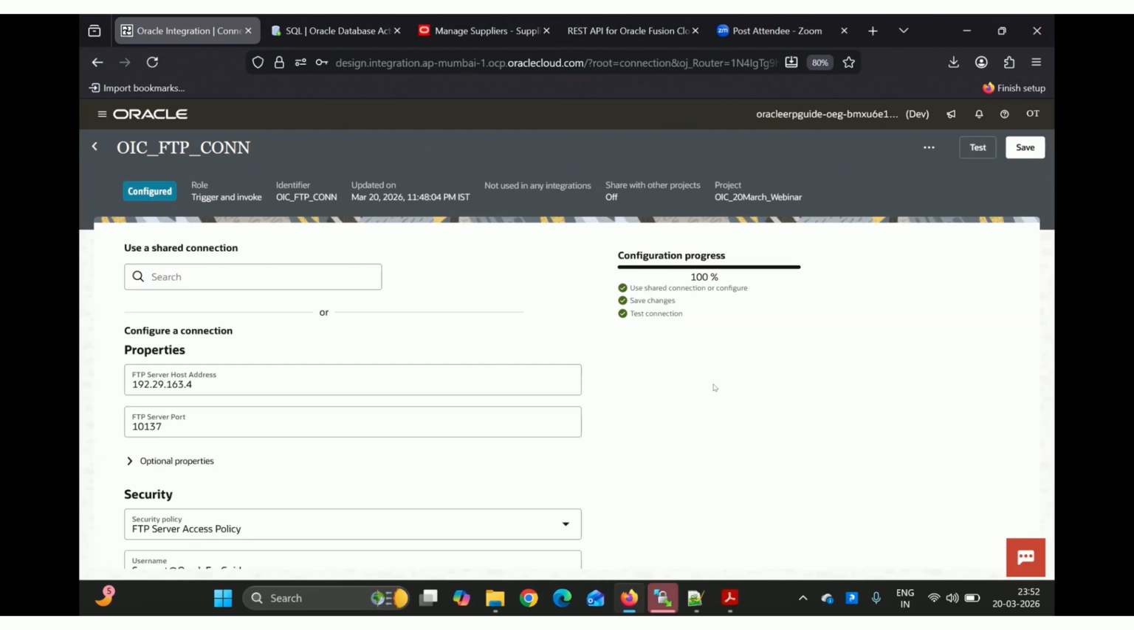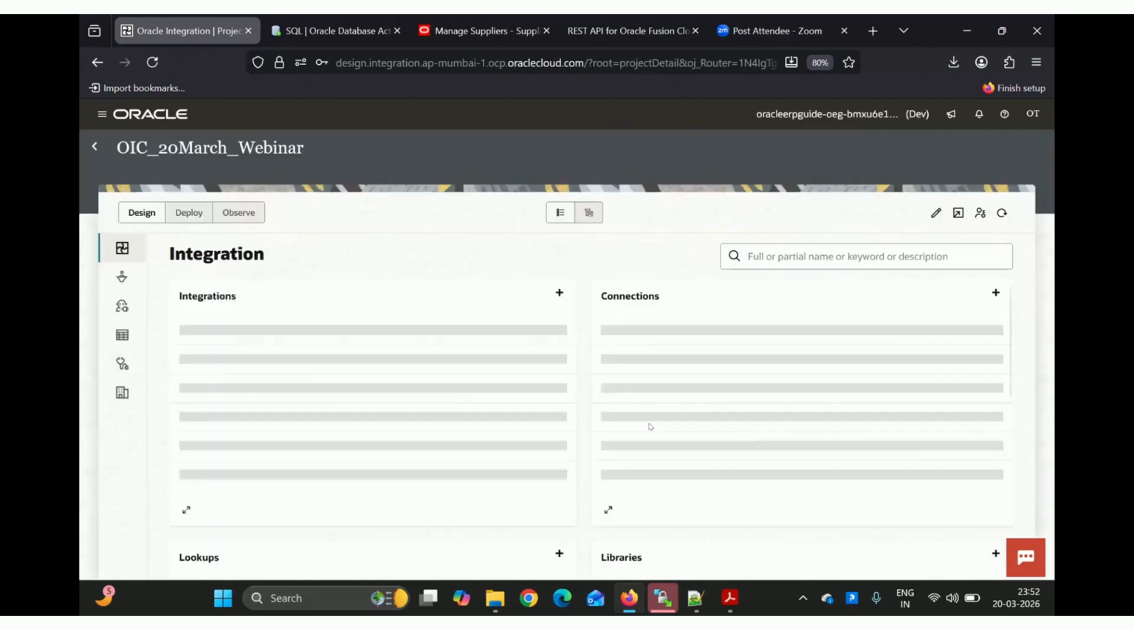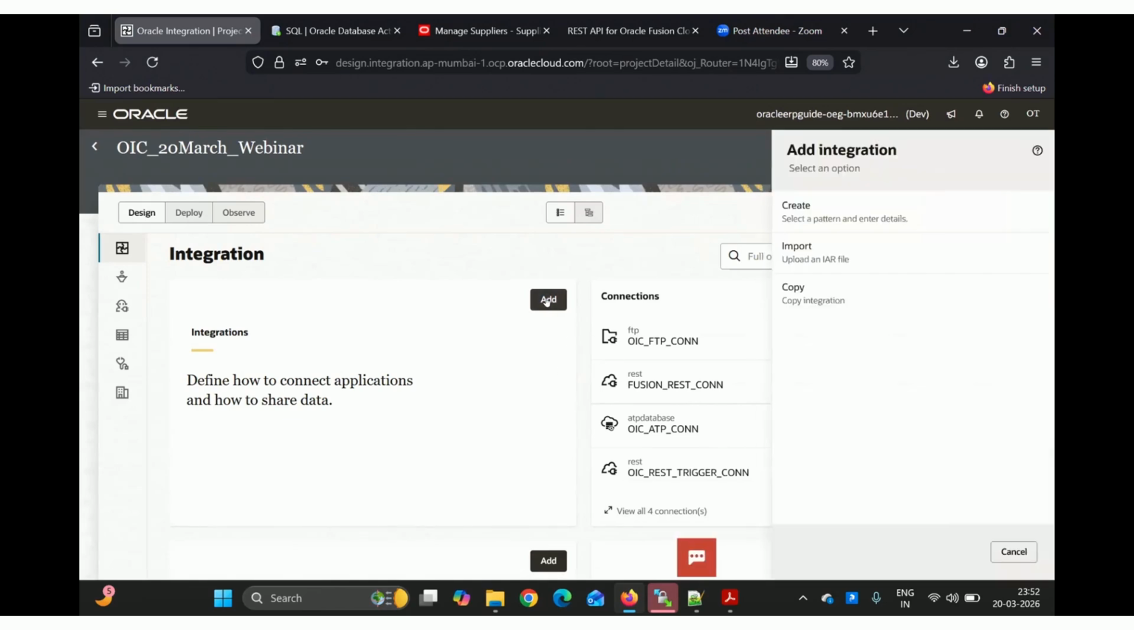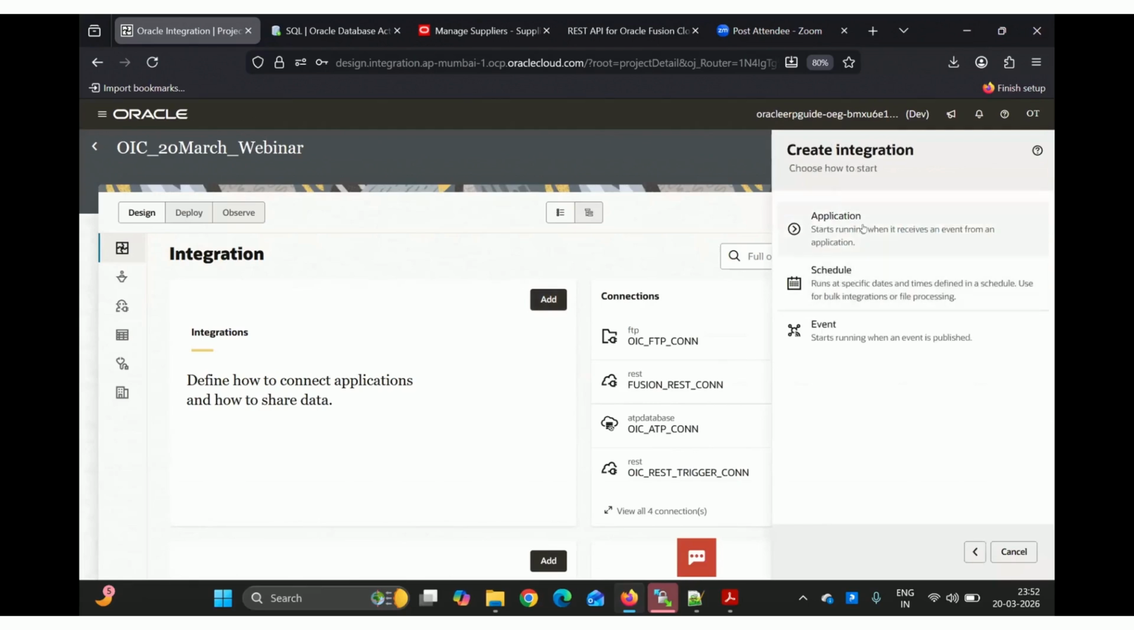So now we have created all our connections. It means our first step got completed. Now what is the next thing? We have to go and create the integration. The integration is going to be the place where we will write our logic. So I will add the record here. We'll say create integration. Now, what type of integration?